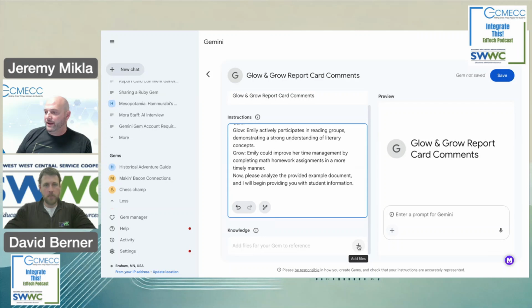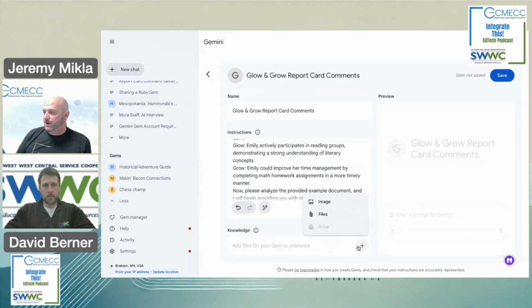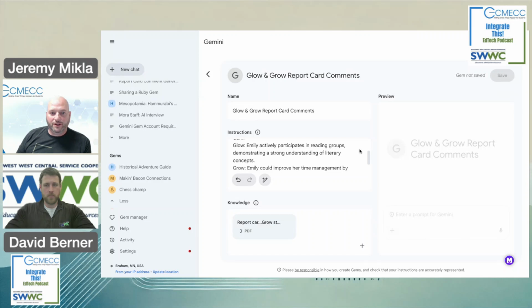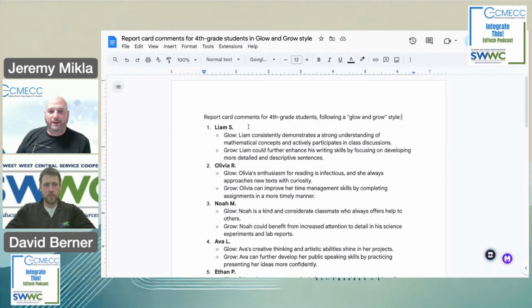Then I'm going to go down here and add to the knowledge base. So this is going to be kind of the data set that it's going to refer to when it generates its response in the format that you want. So I'm going to add a file here. To this knowledge base, I'm going to attach a file that I've already made. It has basically some samples of what I want these report card comments to look like. And I'll show that to you here quickly so you have an idea of what that is.